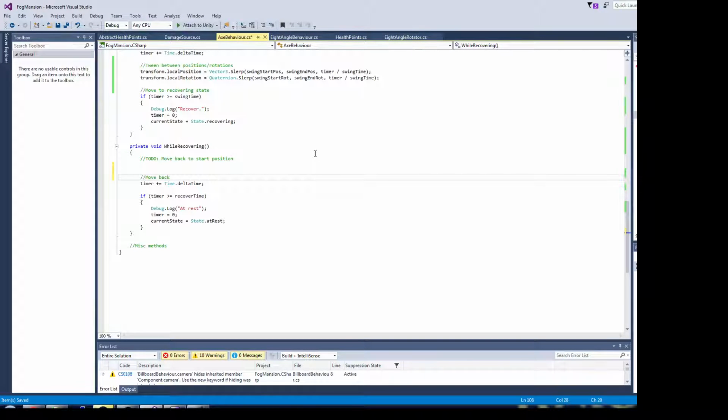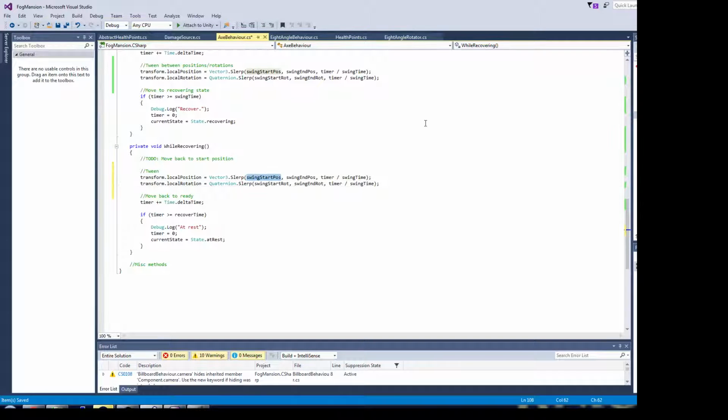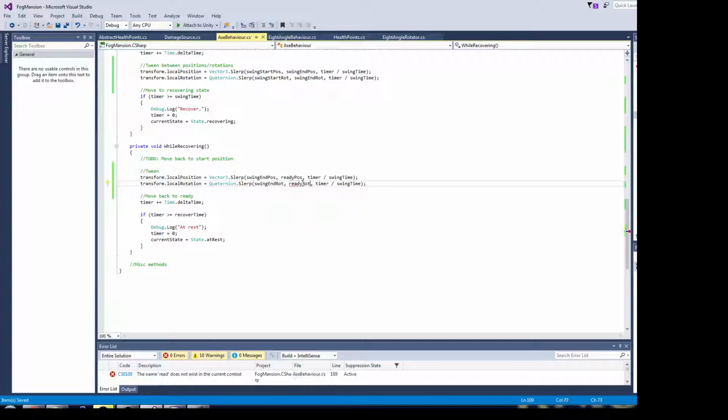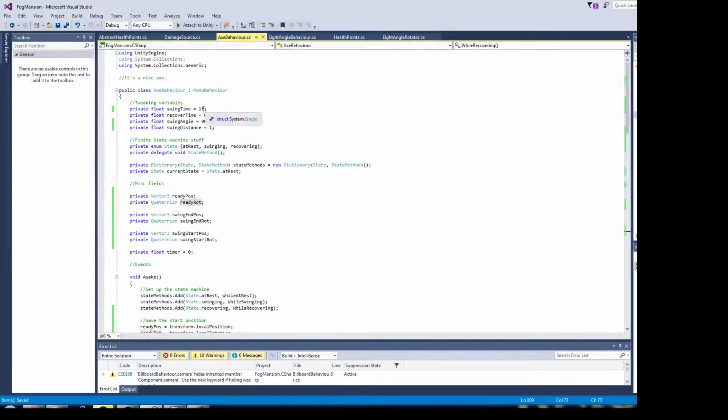So, move back to ready, and tween. Just do the same thing we did up here. I normally don't advocate copy-pasting code. There's usually better ways to reuse it, but I'm just going to do it right here anyway. Swing end pose, ready pose. Swing end rote, ready rote. And this should make it look good. And let's move this back down to 0.1 for the original swing speed.